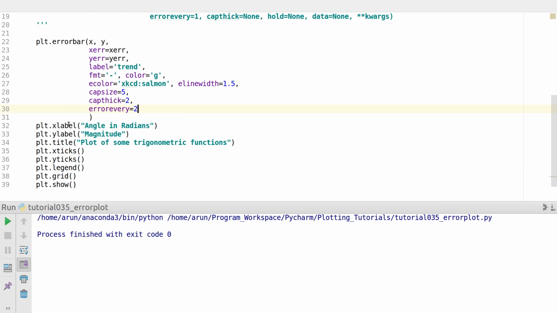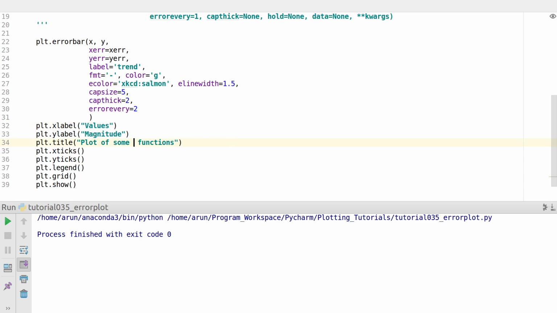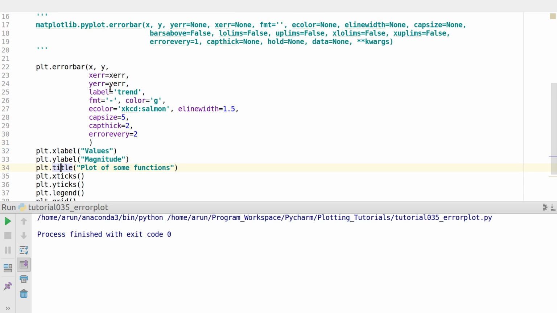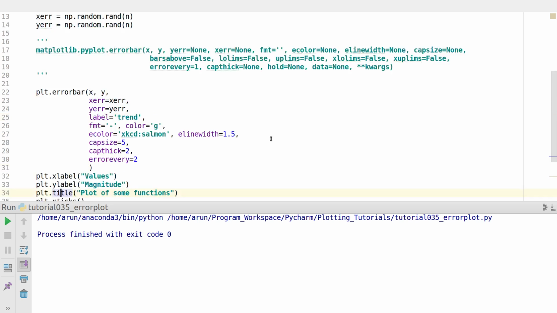And as usual, you have the label. This is not angle, this is actually just values. As usual, you have a title, plot of some function. You can put the x label, y label, title, and if you want to get the label out of it, just put legends, and that will take care of it. And then you have a grid and the show option.